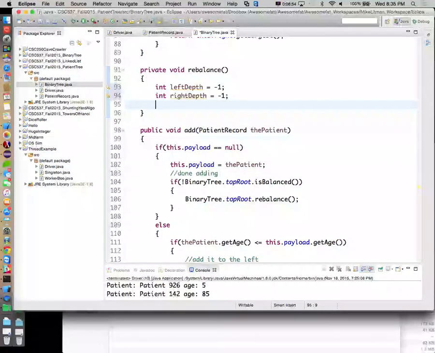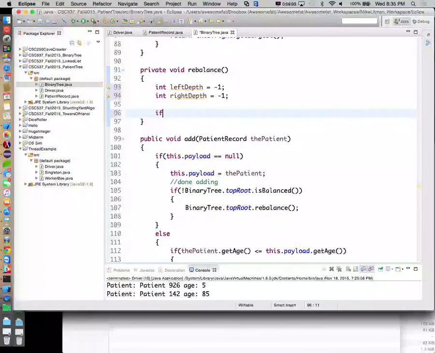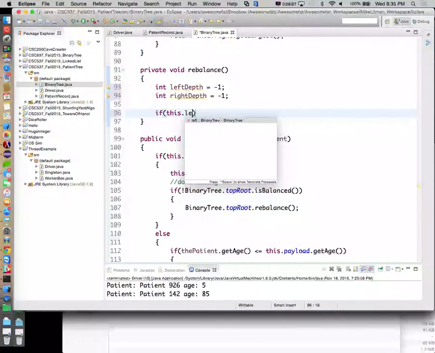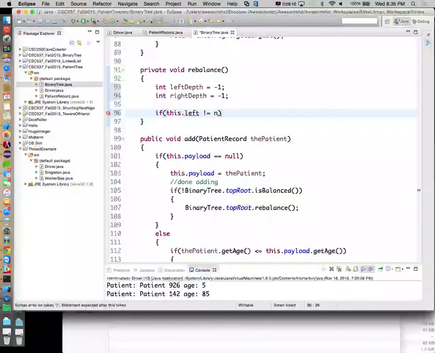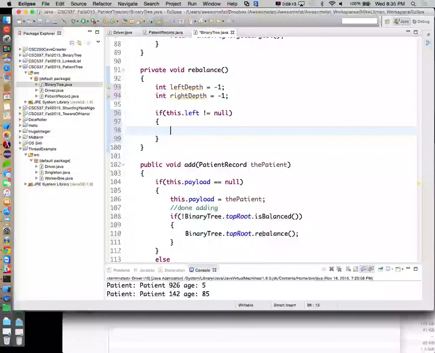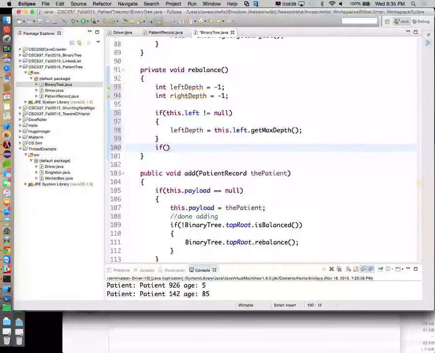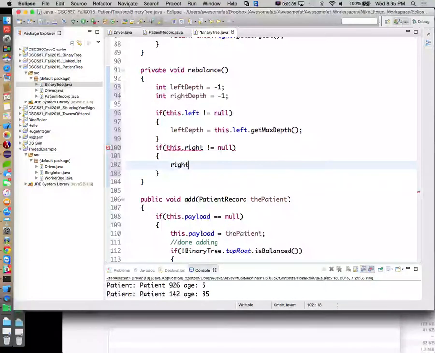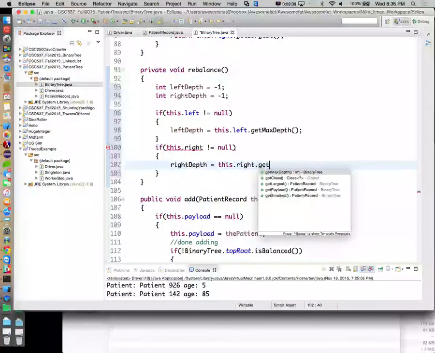We would not be in here if it wasn't already out of balance, so we're not interested in whether or not it's balanced. We just want to get the depths of our two sides. If this dot left is not equal to null, then we're going to say left depth is equal to this dot left dot get max depth. No, because we're not counting. I just want to know what the depth is of the left. It'll make sense in a second. If this dot right is not equal to null, right depth is equal to this dot right dot get max depth.